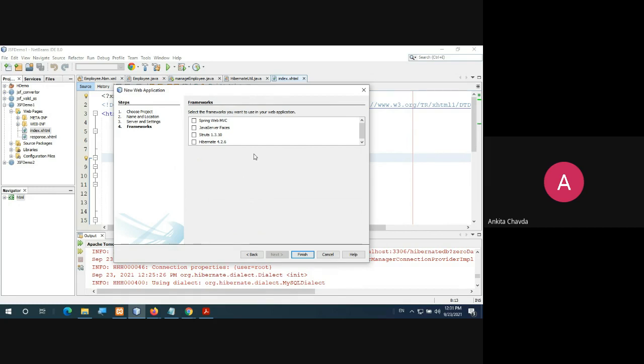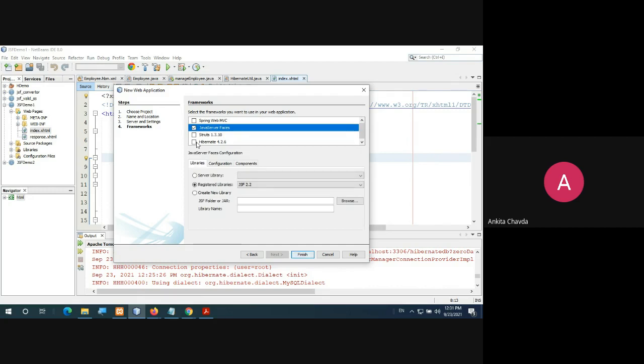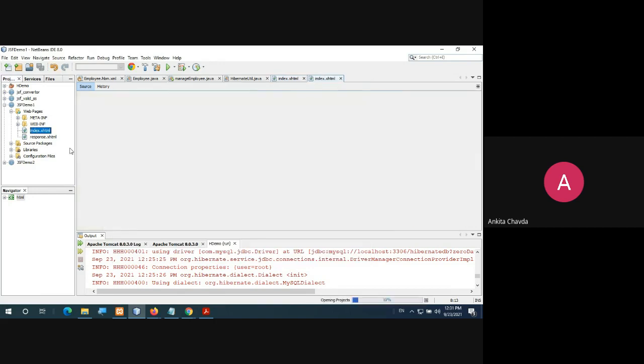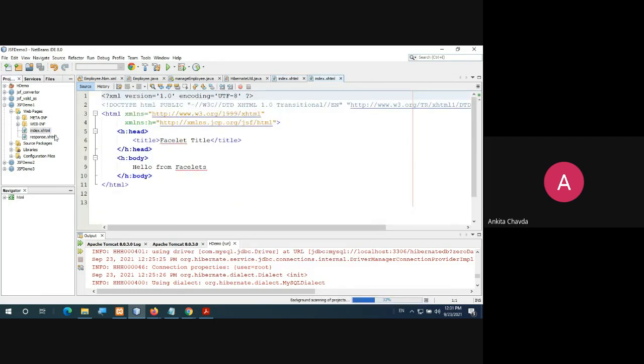Previously in another lab we made this with Hibernate and web application, that combination. So you need to select Hibernate also like that. But I did not succeed in that, so I have separated JSF and Hibernate. So you need to select Java Server Faces and simply finish it. Once you have this, you will automatically have this index.xhtml. See this in web pages, right? This is the file which will be created.